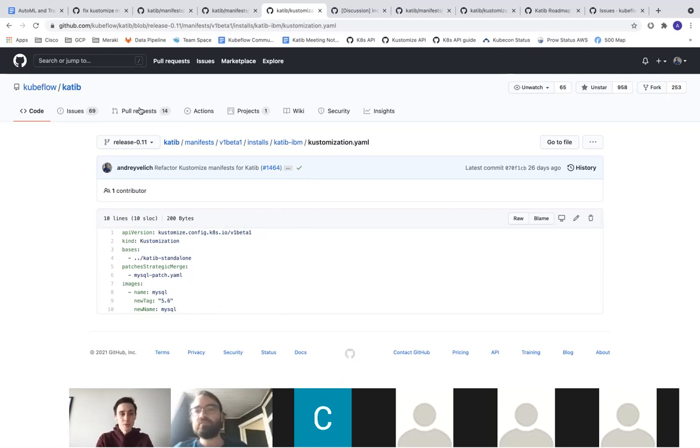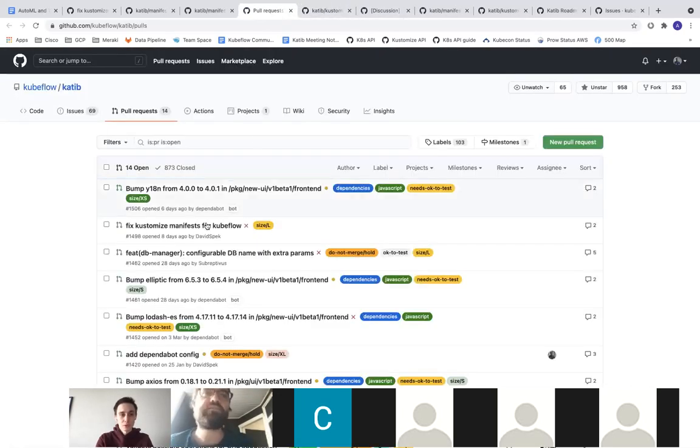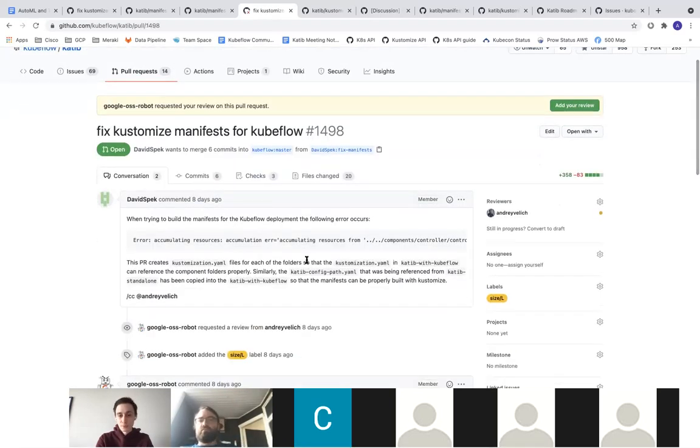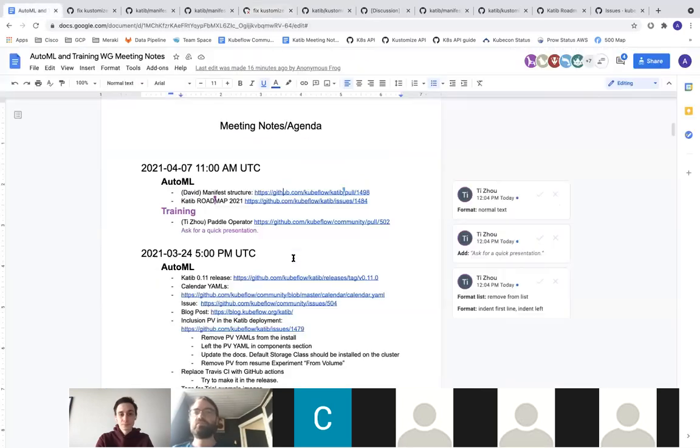Any comments here? Any questions? How we will organize the structure for KDP in the next release versions? Going once. Okay, I hope everything will be fine.